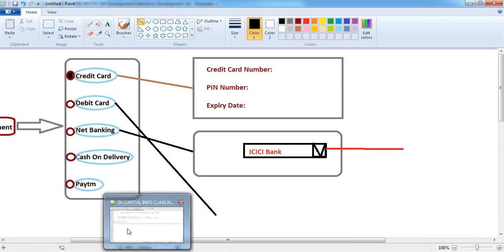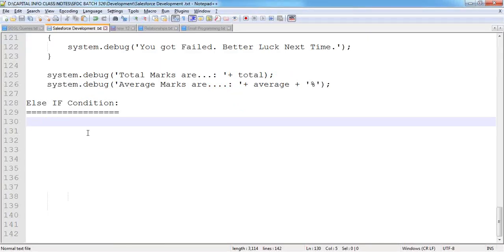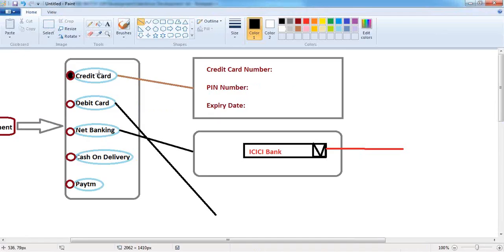Now, in a similar way, if you want to provide a list of conditions and, based on the condition result, execute certain operations, then we can go with the else if condition. The else if condition is used to add multiple branches, multiple conditions. Based on the condition result, the respective block of statements will be executed. If this condition is satisfied, this block of code will be executed. If that condition is satisfied, that block of code will be executed.